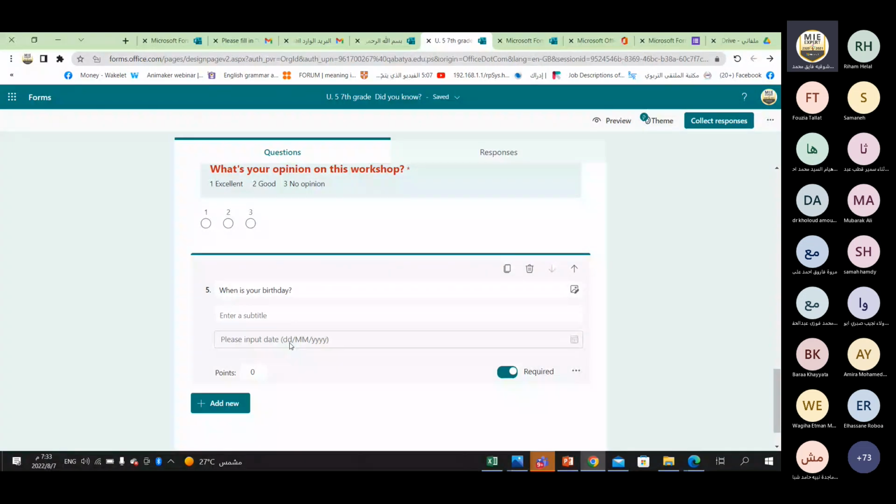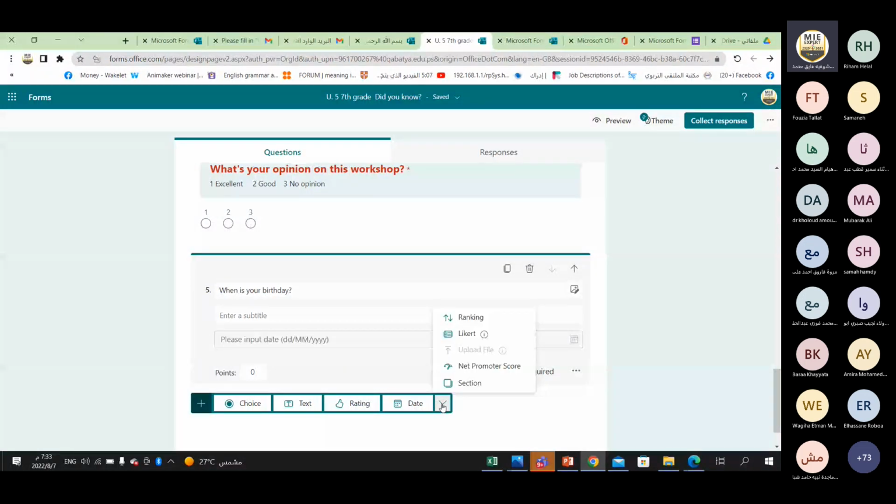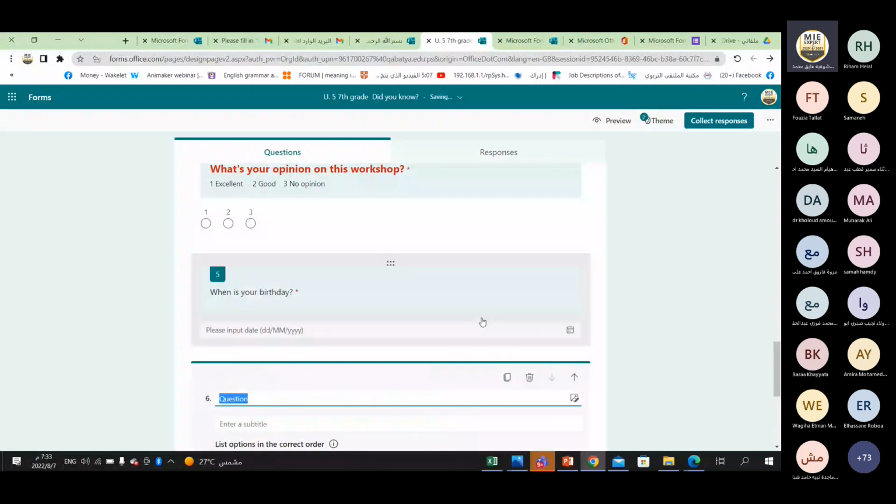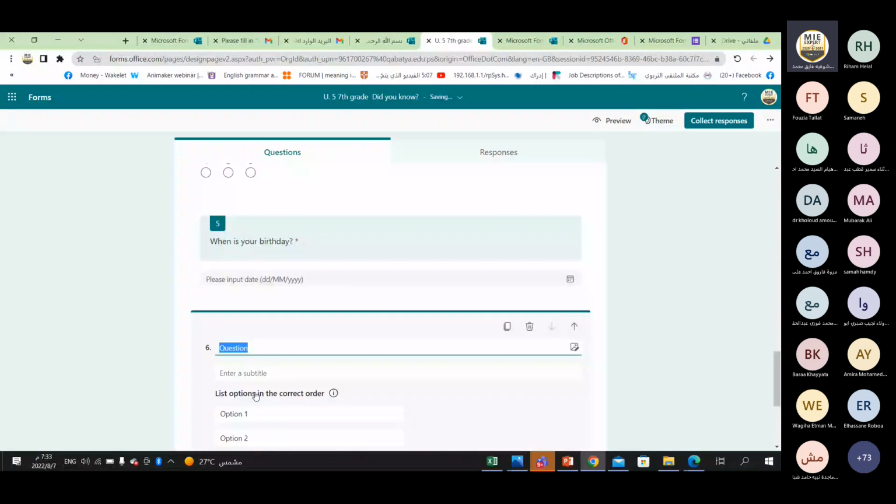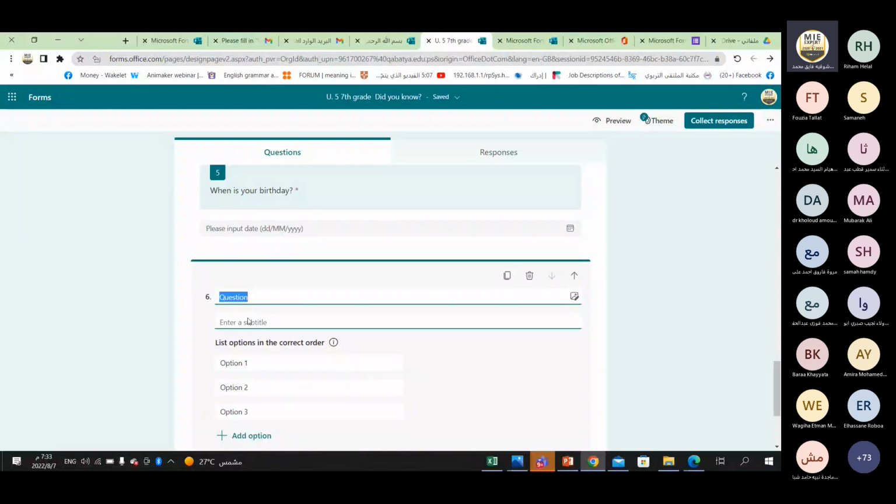Here, this one is very important. When we press this button, you can see many options. It is here, for example, ranking. It means that I can write a question and put the things in order. How? For example, put the words in order to form a correct sentence.